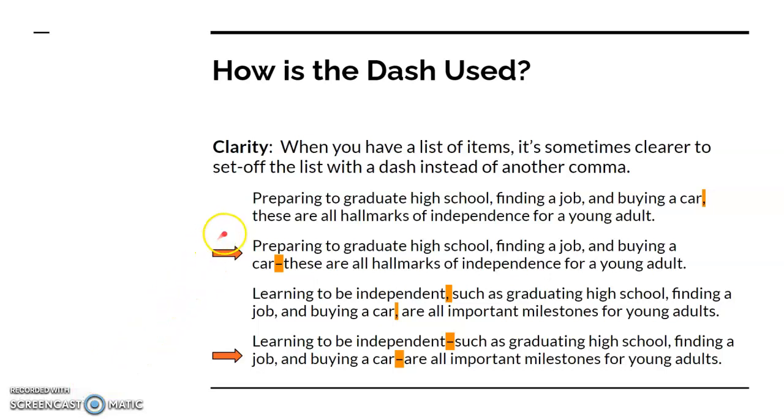Okay, for clarity, the dash is useful when you have a list of items that are being offset with commas. So remember, in a list, we may have commas within it. So for example, preparing to graduate high school, finding a job, and buying a car, these are all hallmarks of independence for a young adult. Now, this is perfectly fine.